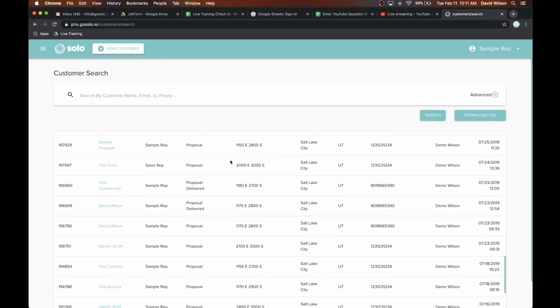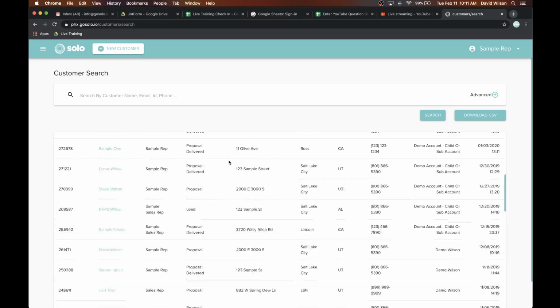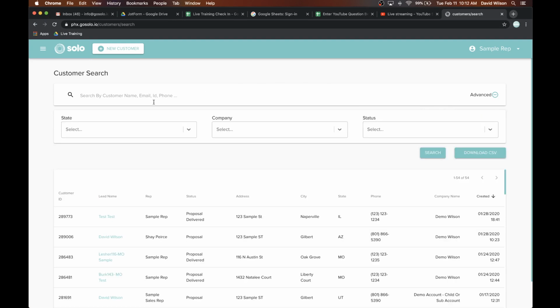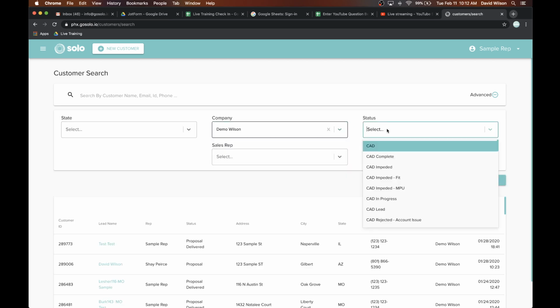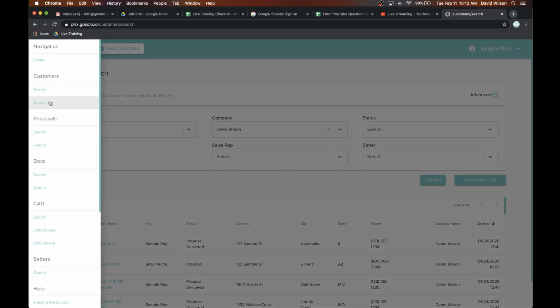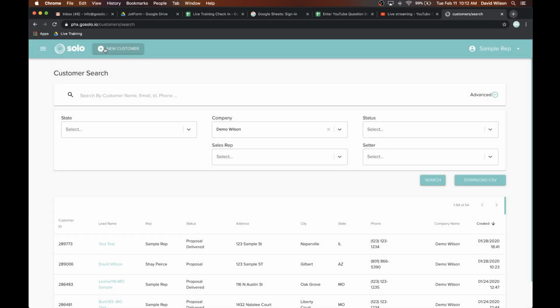So you can see I've gone through a lot of different test accounts and customers. You'll be able to see that all of those will pull up. You can download that to a CSV. If you also want more parameters, you can search by state. Company would always just be your company, but you'd be able to choose by status and a bit more pieces of information. Now this other option, create, is the same as new customer right here.